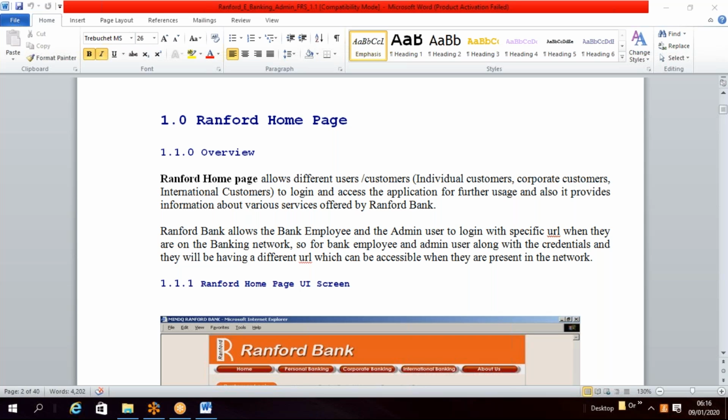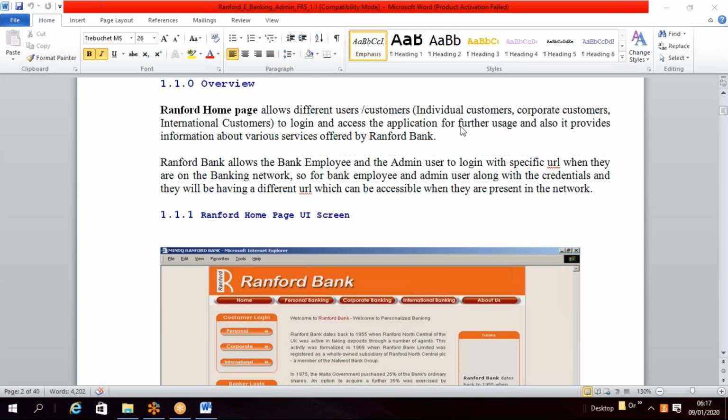Now moving on to the functional requirement document for the same. Our system should facilitate all these different user groups to be able to do all the transactions that were mentioned earlier. To start off with, we have the Ranford Bank home page, which allows the different users, the customers, individual, corporate, to log in and access the application for further usage.